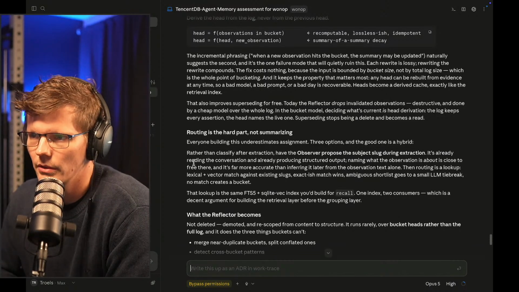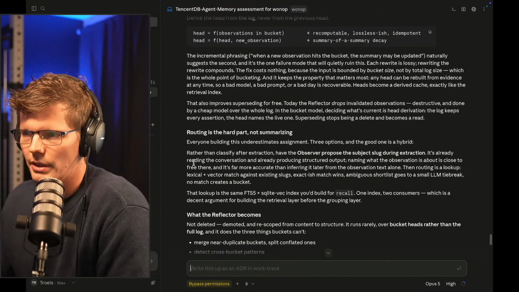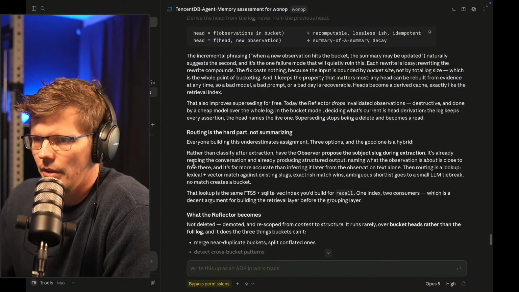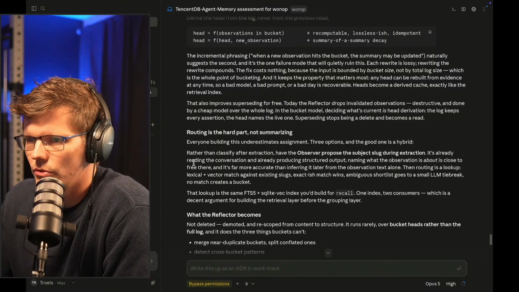Routing is the hard part, not summarizing. Yes, that's exactly what the semantic classification was supposed to solve.